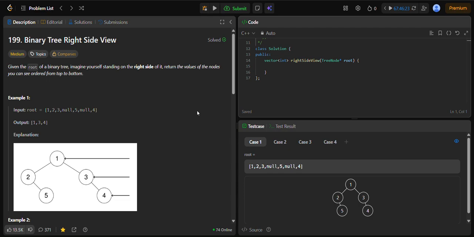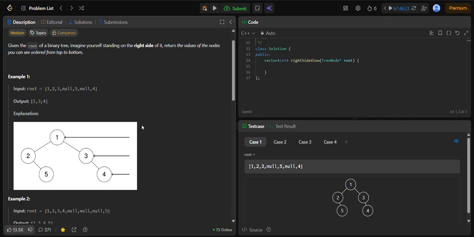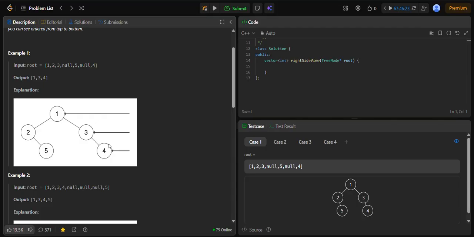Hello everyone, let's solve the question Binary Tree Right Side View, which is problem 199 of LeetCode. The question says that given the root of a binary tree, imagine yourself standing on the right side of it. Return the values of the nodes you can see, ordered from top to bottom. Visually we can easily see what this question is trying to say.